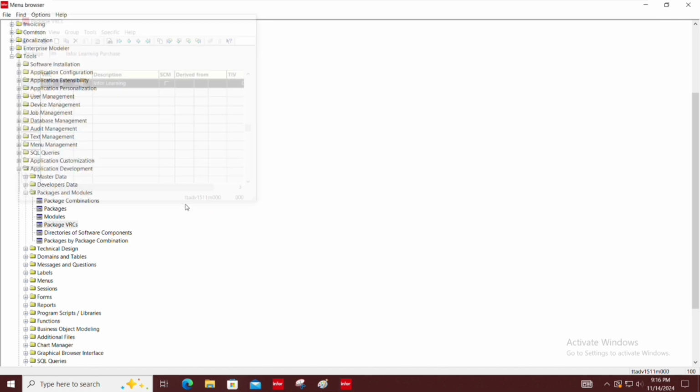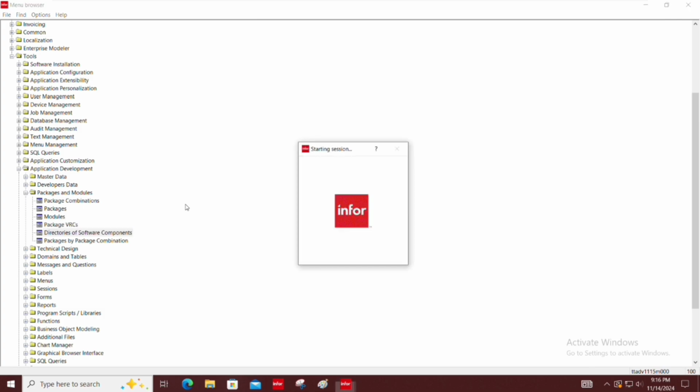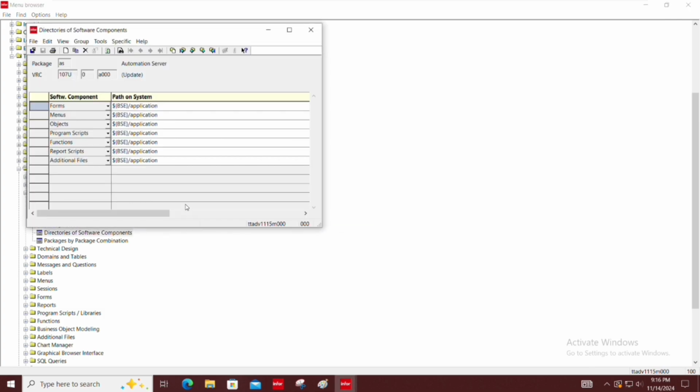And coming to this, directories of software components. Directories of software components means here what you are doing is you are trying to enable that in my package I wanted to use these forms, these menus, and I wanted to add objects, scripts, functions, reports, additional files. So what you are doing is saying, enable this option for me, enable that option for me. So that's what you're doing.